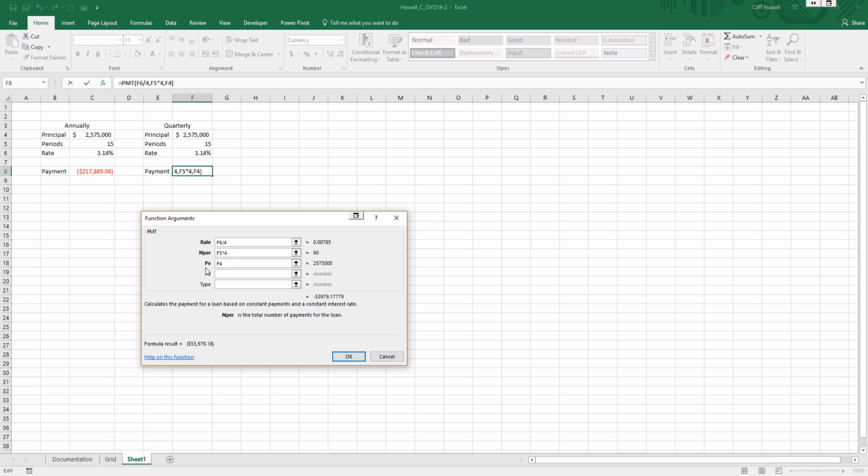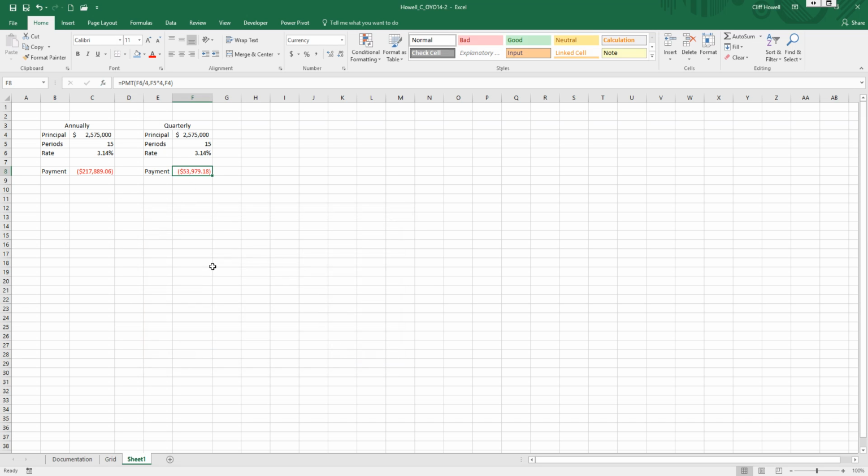And now the present value does not change. It stays the exact same, okay? It's the exact same amount of money. Notice the result down here is $53,979, which makes sense. Our payments are going to be about 1/4, somewhat less than 1/4 of what they are annually, okay? So if we pay $217,000 annually, we would pay almost $54,000 4 times a year, which makes sense. So we'll just click OK, and there we are with the quarterly payment, okay?